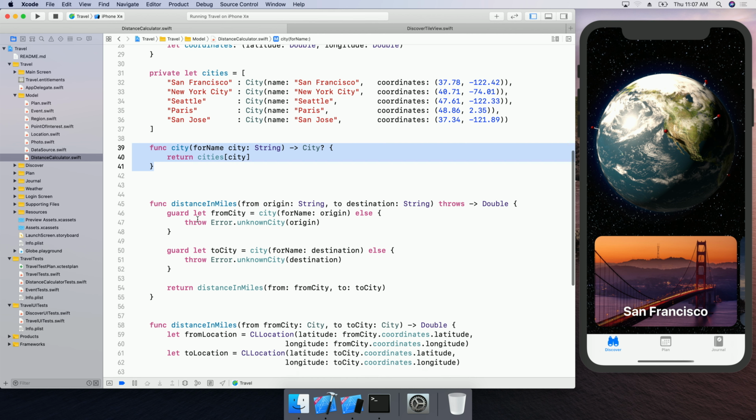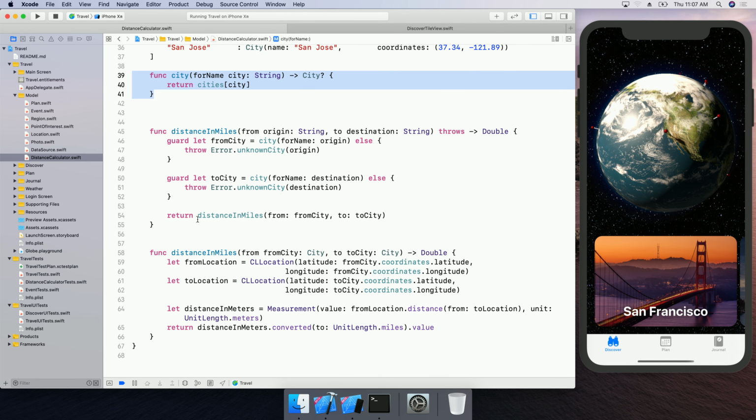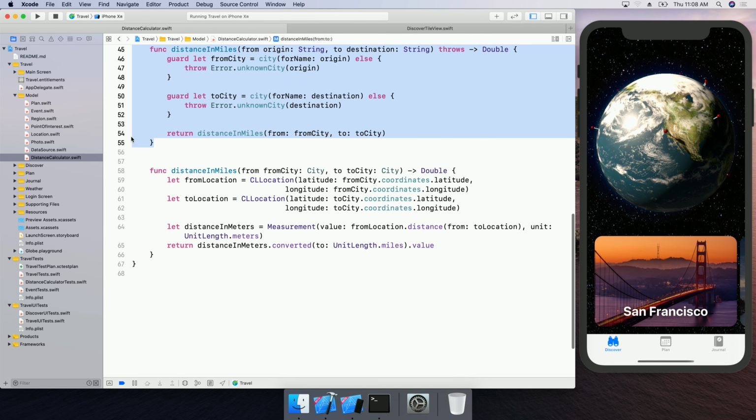The main function I'm planning on using from this class is distanceInMiles. This takes in two strings with city names and returns the distance between them as a double. If either of the cities can't be found in our dictionary, an error will be thrown instead. Lastly, I have another helper function also called distanceInMiles. This one takes in our City struct and returns the distance between them. This function uses the Core Location framework so that it does the heavy lifting for me.